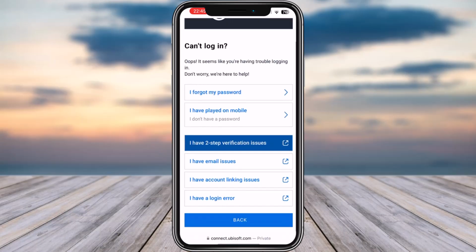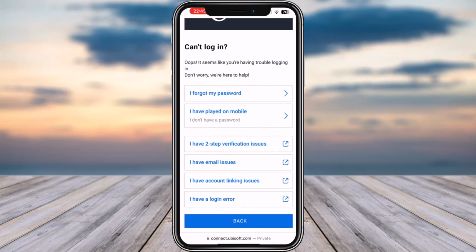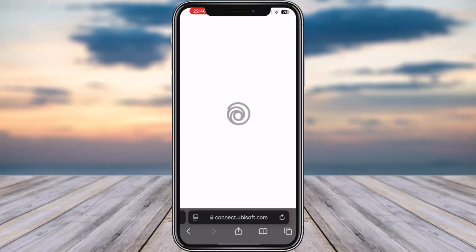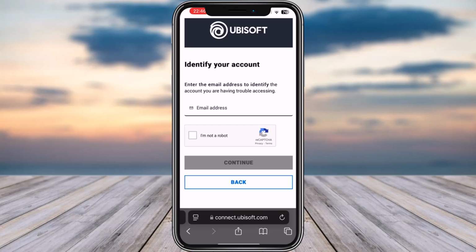Go to the can't login. Over here you will have the option of I forgot my password, I have played on mobile, I have a two-step verification issue. All these things can be solved. If you have a problem with any of the issues mentioned over here, you can tap on each topic and it will lead you to another browser to help you out. If you're having a login error, you can refresh it and open again. If you are having a linking issue, which is why you're not able to connect, tap on that. But if you have forgotten your password, tap on that and you can reset your password by getting an email on the email address that you created your account with, and then you will be done.